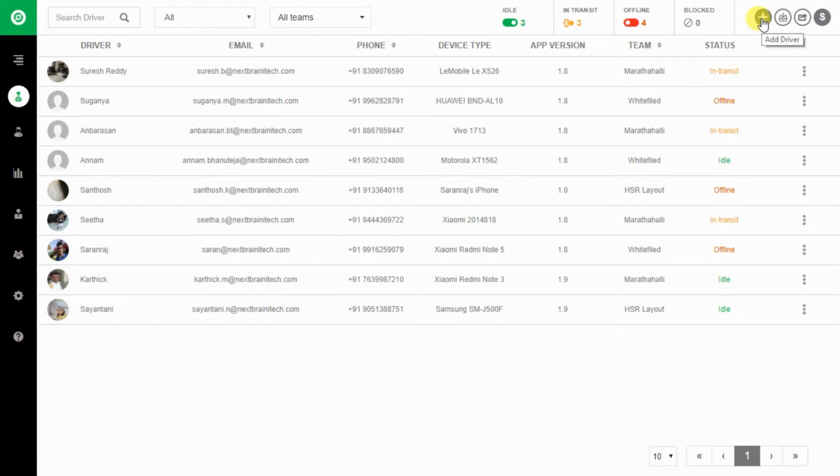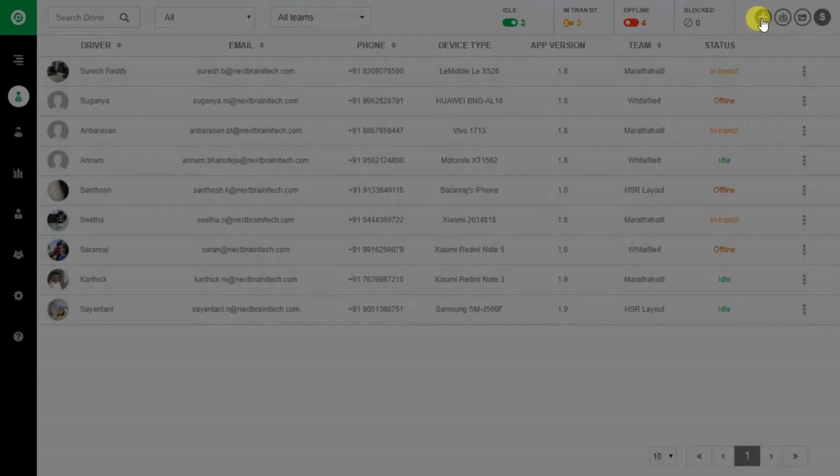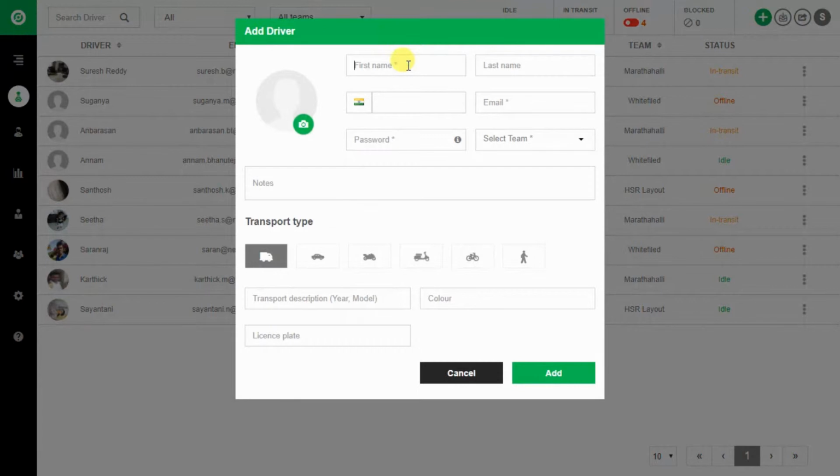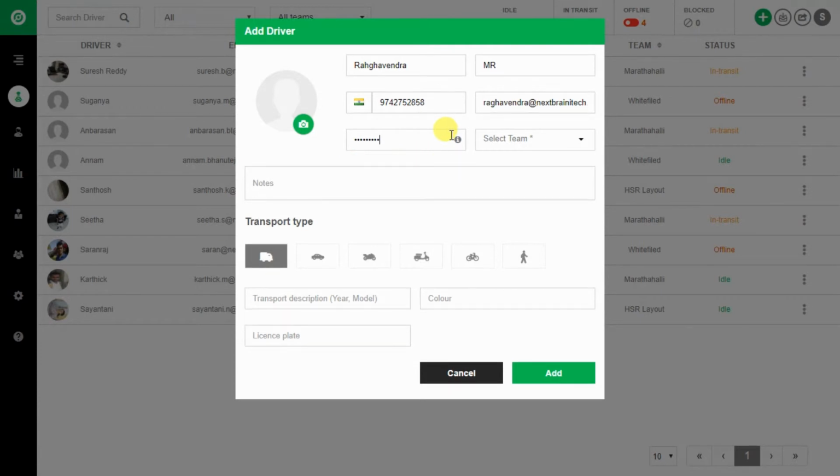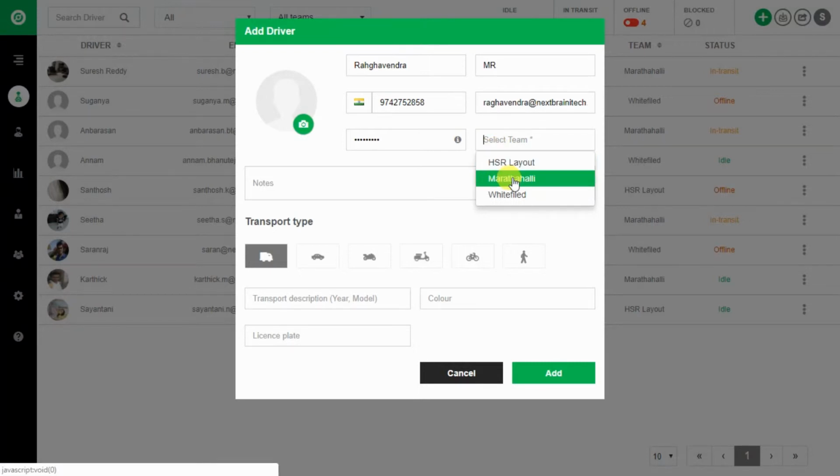To add a driver, click on add driver. Enter the name, the last name, phone number, email ID, password, and the team to which he is assigned. Suppose he is assigned to Marathali team.